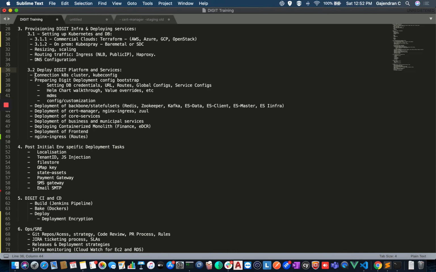As a first step, you will figure out what it takes to connect to a Kubernetes cluster, how to get the kubeconfig, and what the config bootstrap is. You have created a Kubernetes cluster and a database, so what are the credentials? How do we store them? Where do we store them? And how do we route the traffic through URL routes, global configs and service configs, and then Helm charts.